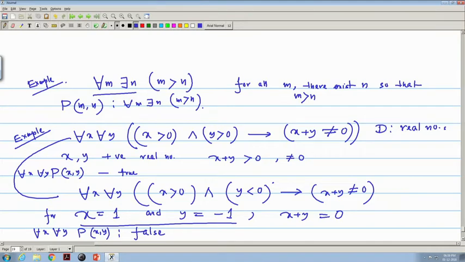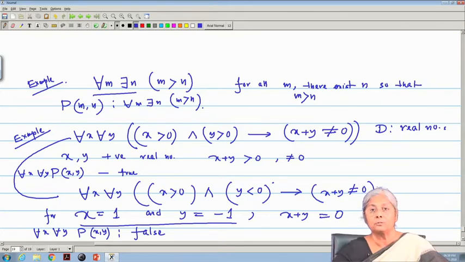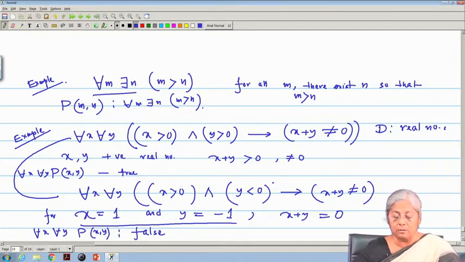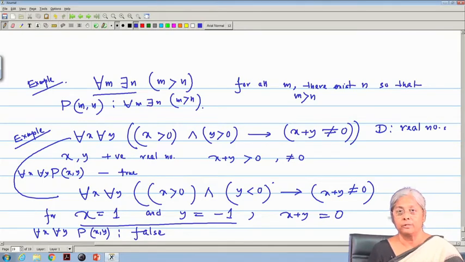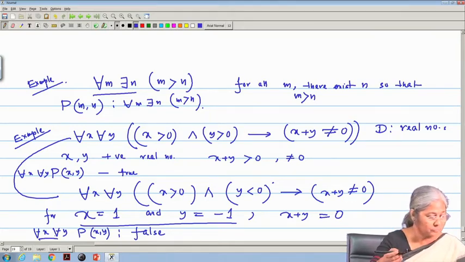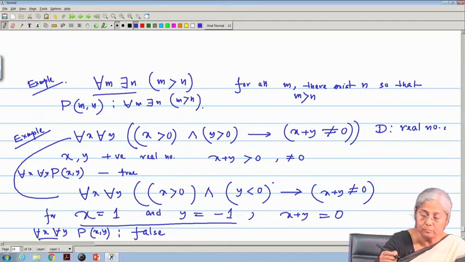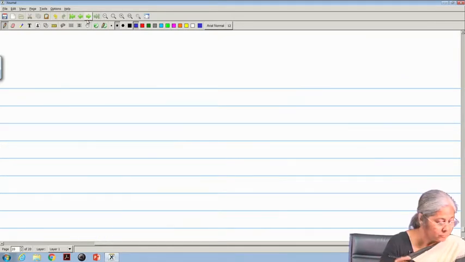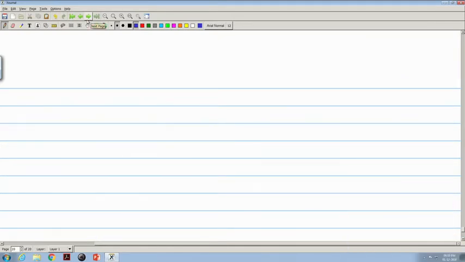In a similar way, just as we checked with only one universal quantifier whether it is true or false, we can find out the truth values of the nested quantifier. Now, we take one example.